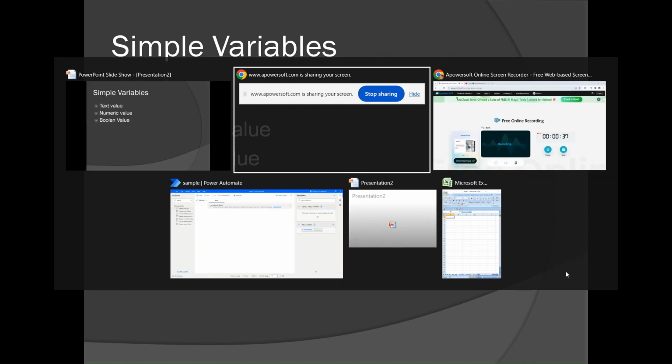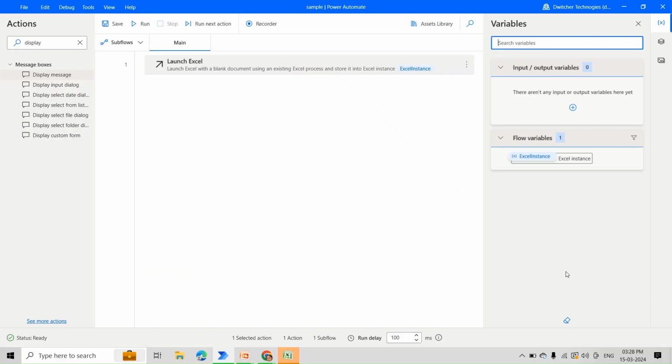Let me take you to my Power Automate screen. So here is Power Automate, and I have created a flow named sample, and there is nothing in the flow. There is just one action, and you can see this is the action which is Launch Excel. That means when I click on this flow, it's going to launch Excel.